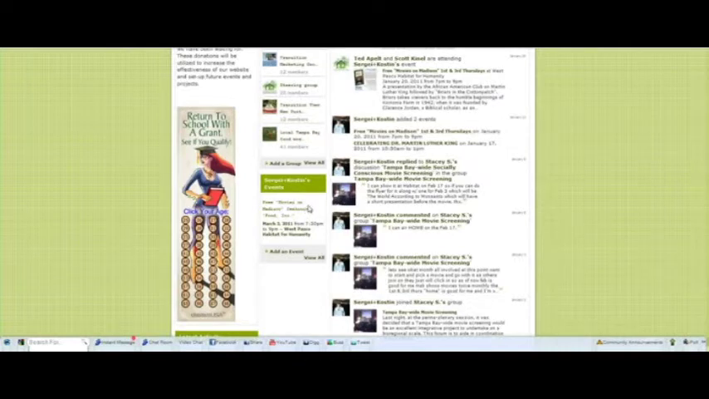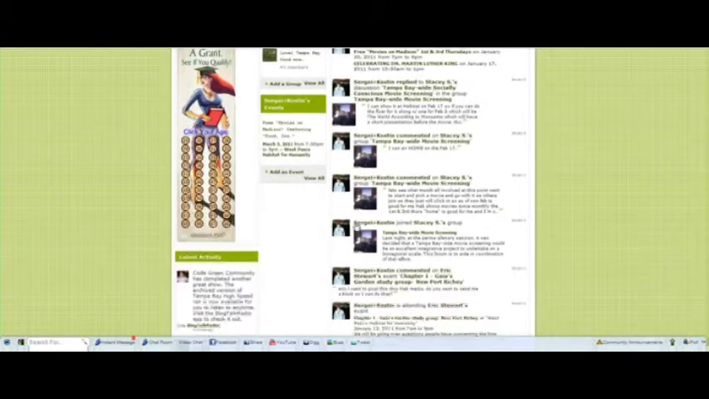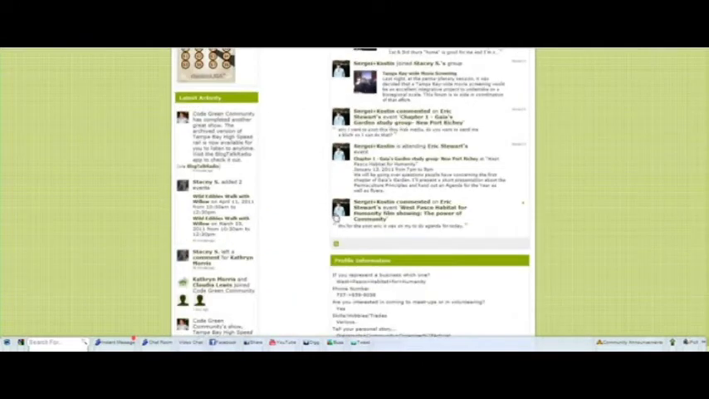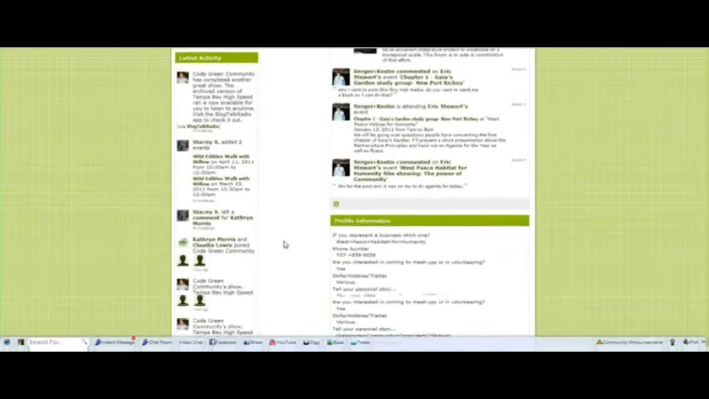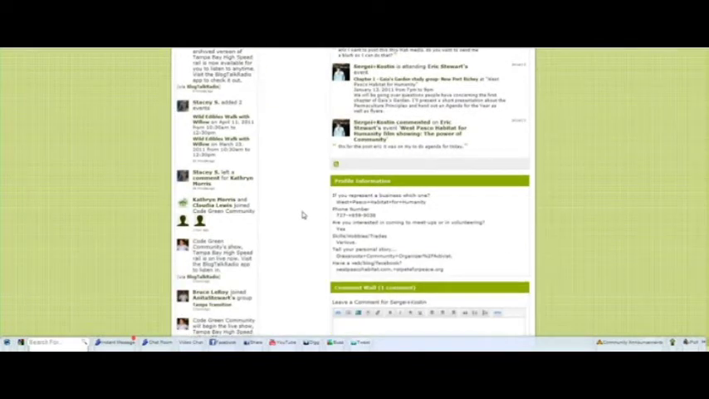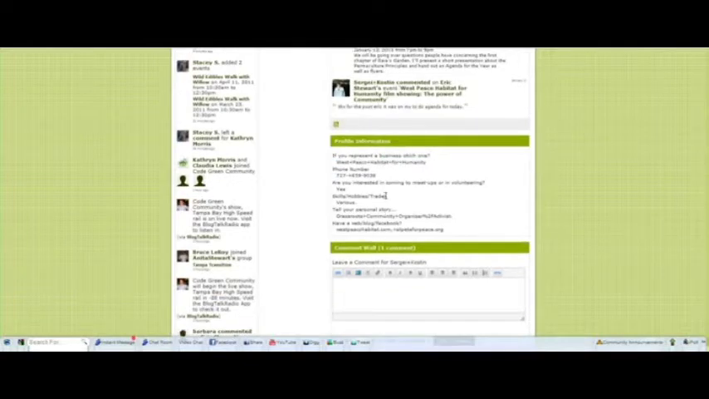Like I said, it's an open source website, so everyone has the ability to post stuff. So Sergey posted an event that he started in his town. And so by having this member map, we can connect with people within our own local neighborhood. He represents West Pasco Habitat for Humanity. He posted his number if you want to contact him.